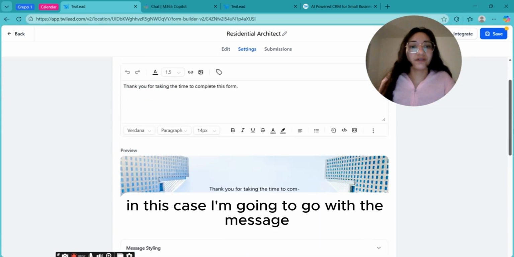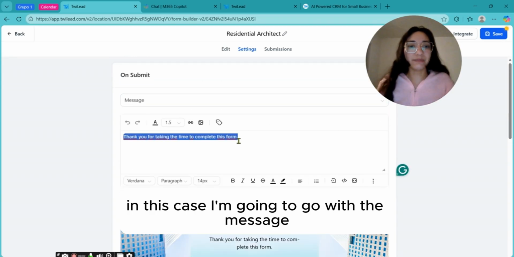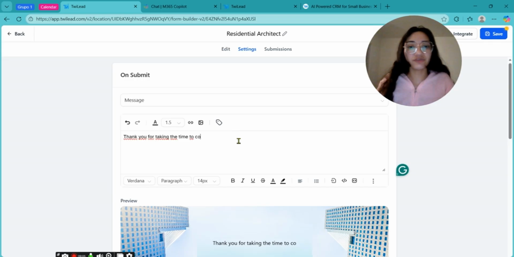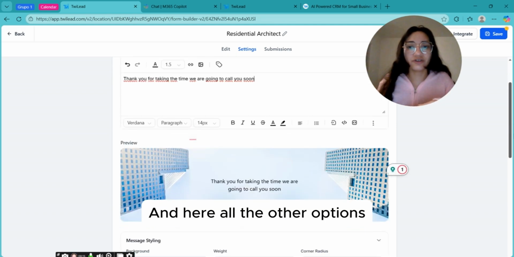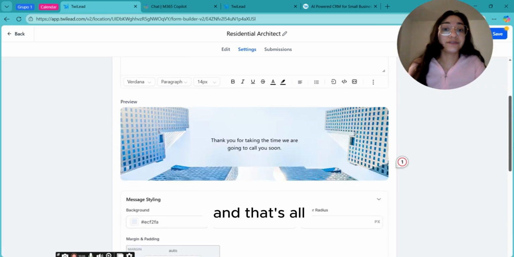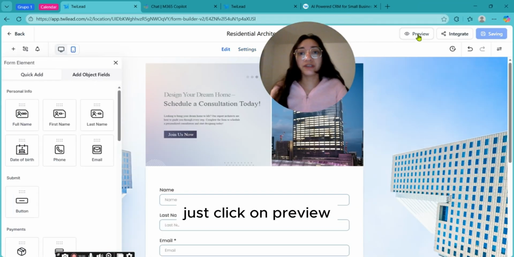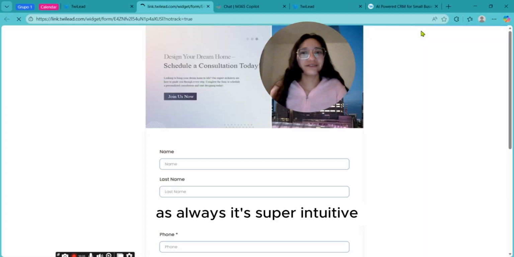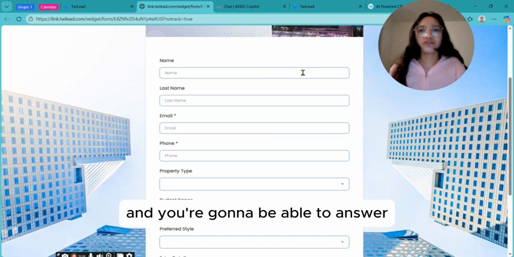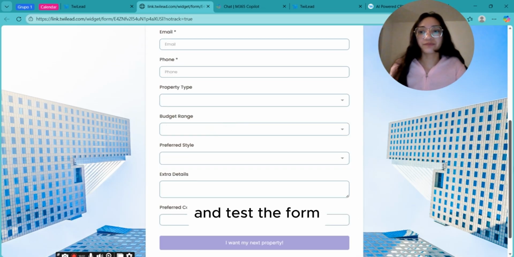In this case, I'm going to go with the message. So, thank you for taking the time. It's text. Here you have all the other options to change and customize the text. And that's all. If you want to preview, just click on preview. It's super intuitive and you're going to be able to answer and test the form.